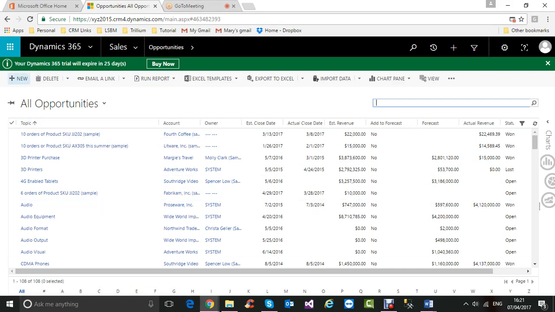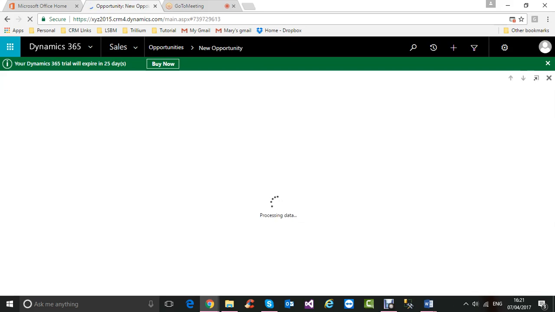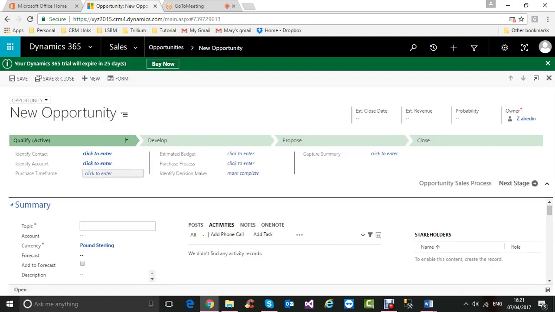Right, so let's create a new opportunity. You click here, new, and the opportunity form opens. You remember, this is always a form. Initially, the name of the opportunity says new opportunity, which is fine because there is no topic yet. As soon as you enter a topic and save, using the disk picture in the right hand corner, the topic of the opportunity will become the name of the opportunity.